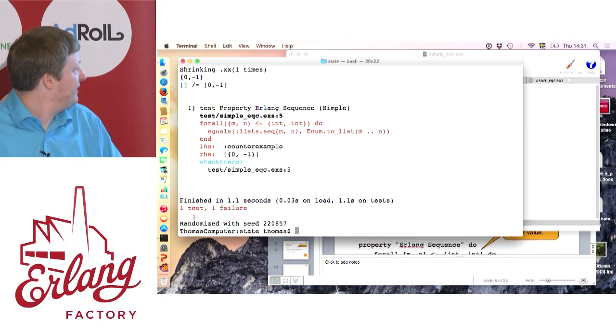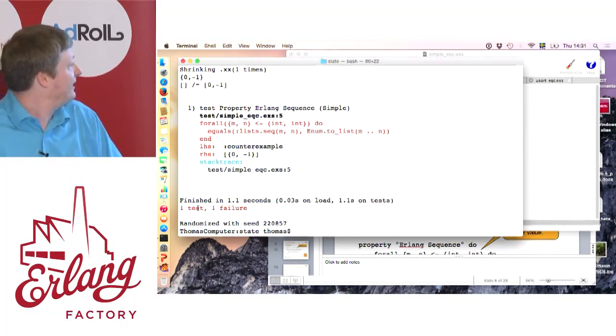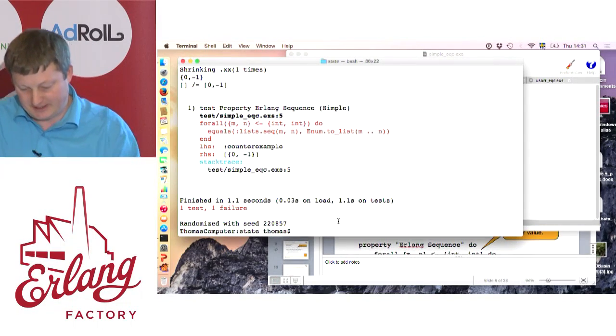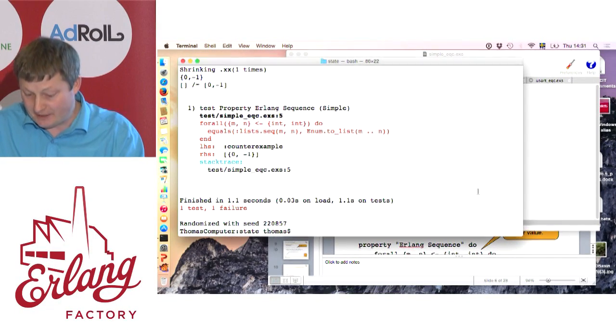And you also see here, I haven't fixed everything, so it should say there's one property that failed instead of one test, but that's it. Okay, so that was nice.